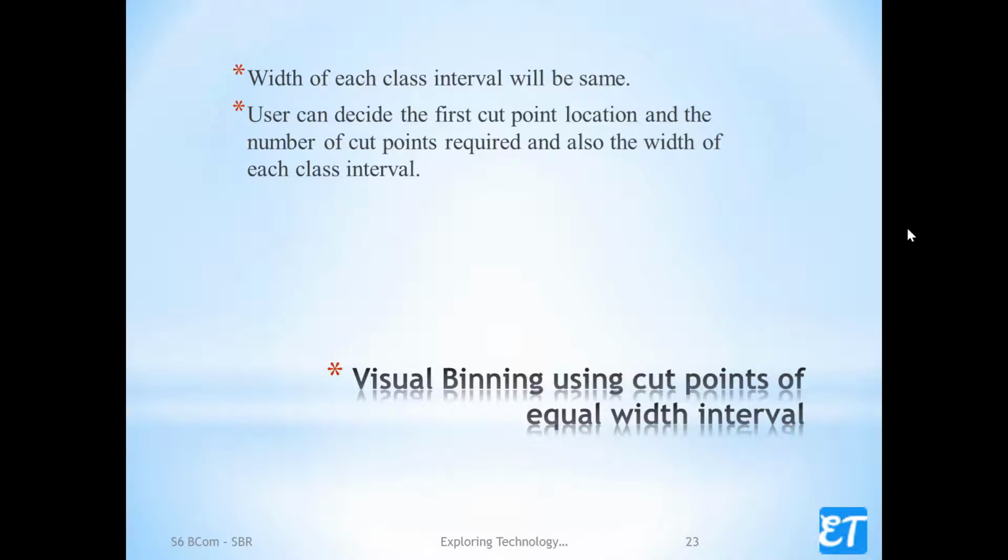Okay, so in this method, the width of each class interval will be the same. The user can decide the first cut point location, then the number of cut points required, and also the width of each class interval. So it is our duty to determine which value should be the first cut point, and how many cut points we need. If the number of cut points is 5, the number of categories created will be 1 less than that. And then the user can also decide the width of each class interval.